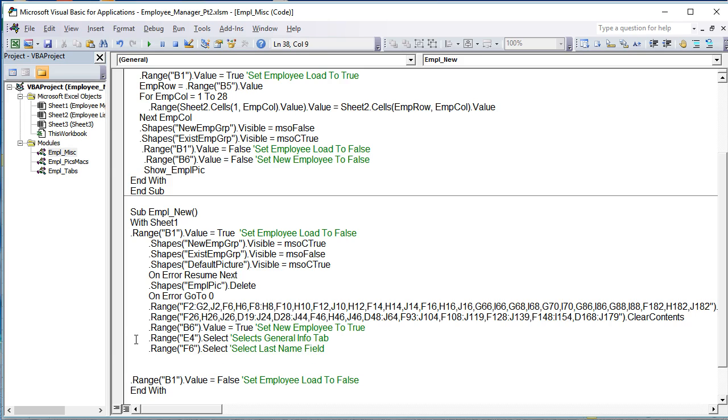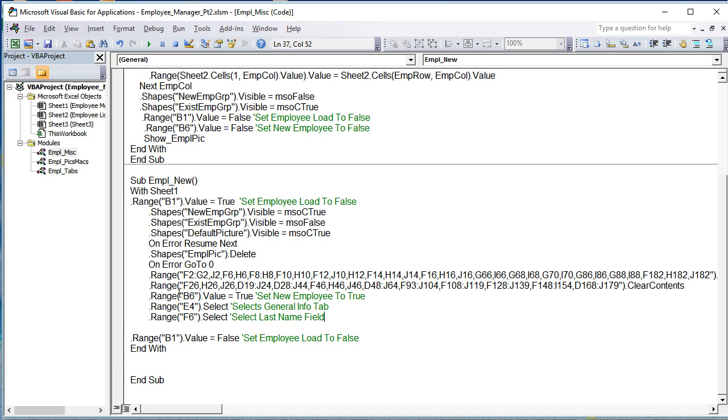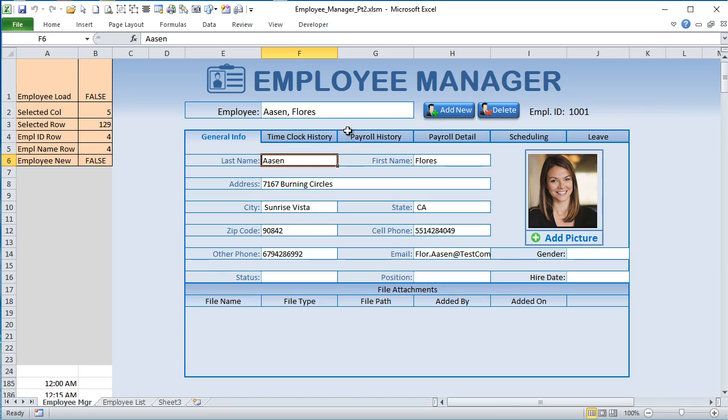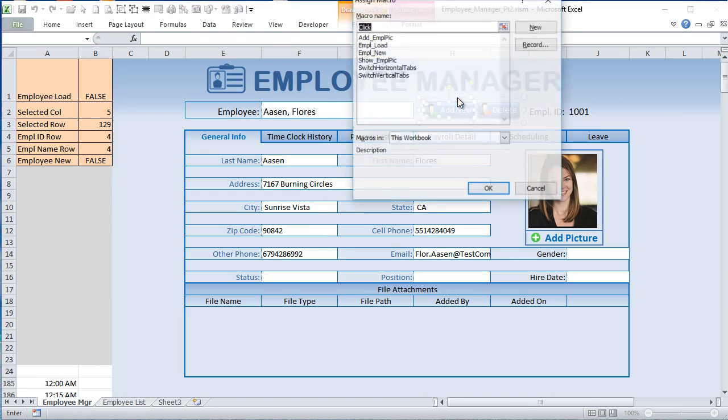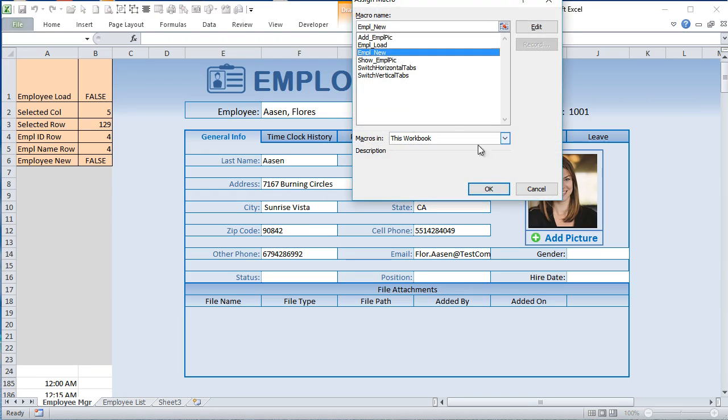Okay. Very good. Now we've got the last name field selected. Now we've got employee new, and we've got this employee load to false. So that's good. That's exactly how we want it to go. And let's assign those macros back into that. We have our add new. So let's use the control, click the button, and click the icon. Right click, assign macro, employee new.